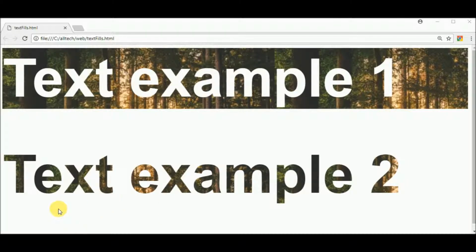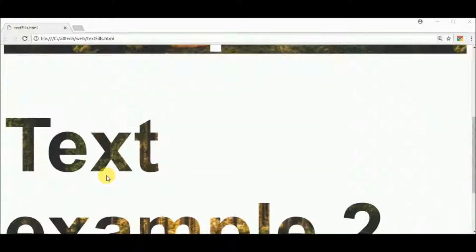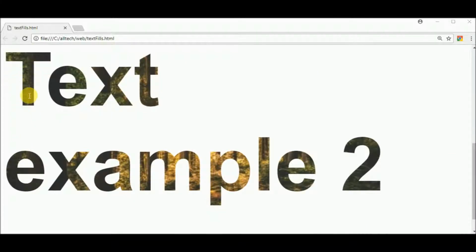Now we have a background where the text is actually the pieces of the original image. Okay, let's see better. As you can see, this is our background image but in the text.